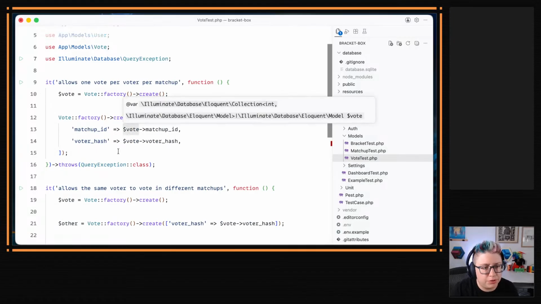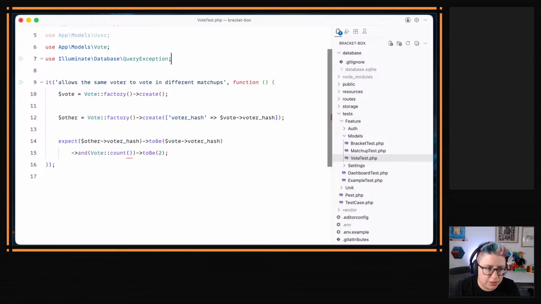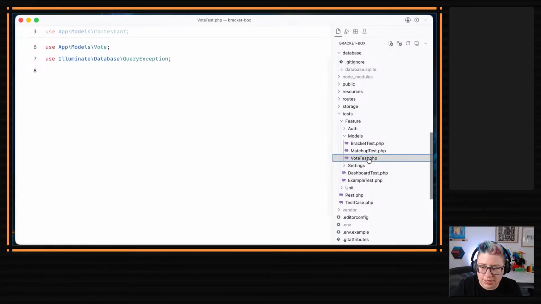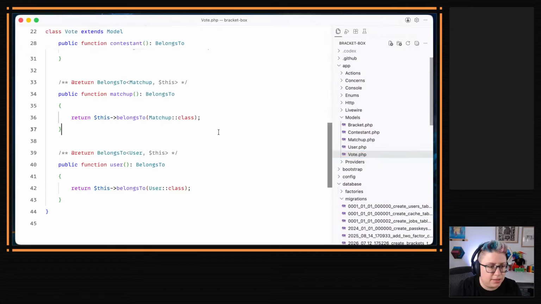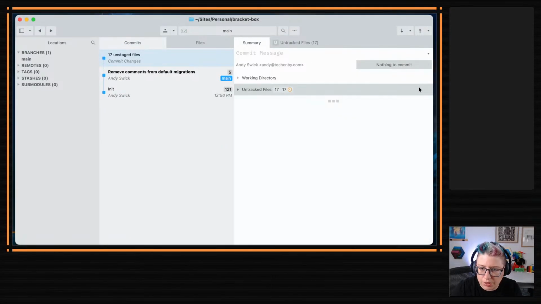Allows one vote per voter per matchup. That's testing the unique constraint, and we decided we're not testing those. It allows the same voter to vote in different matchups. No, we're just going to get rid of this entire test because it's not testing anything. Okie doke.